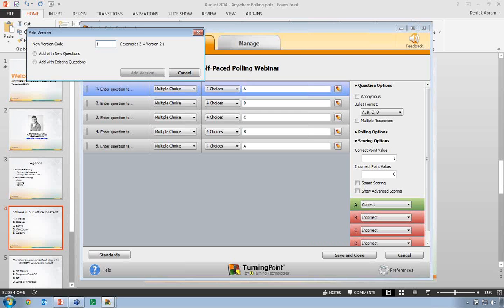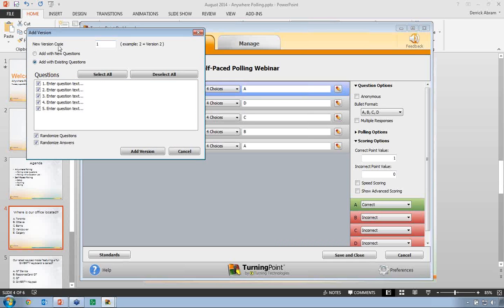So if you were going to have an exam of, say, 100 questions, and you wanted 3 versions, each one with the questions and answer choices scrambled up in a different order, what we're going to do here is say, okay, version code is going to be 1, and we want to add it with existing questions. You have the ability to create totally new questions if you want. Most often what we see is people doing it with existing questions. You have the ability to randomize questions, randomize answers. You can do one or the other or both together like I've got here.